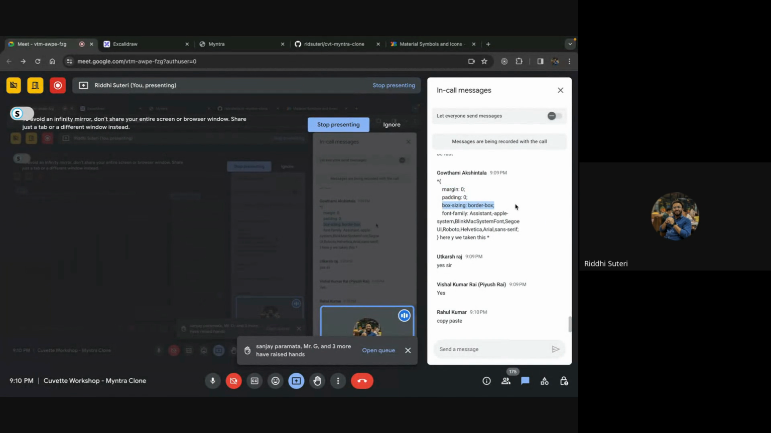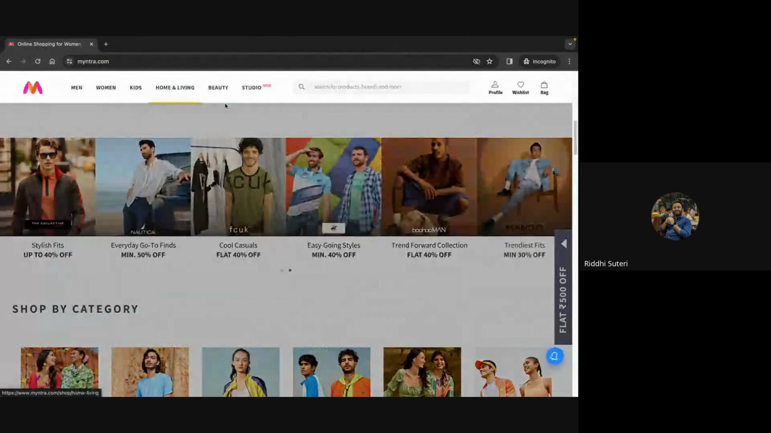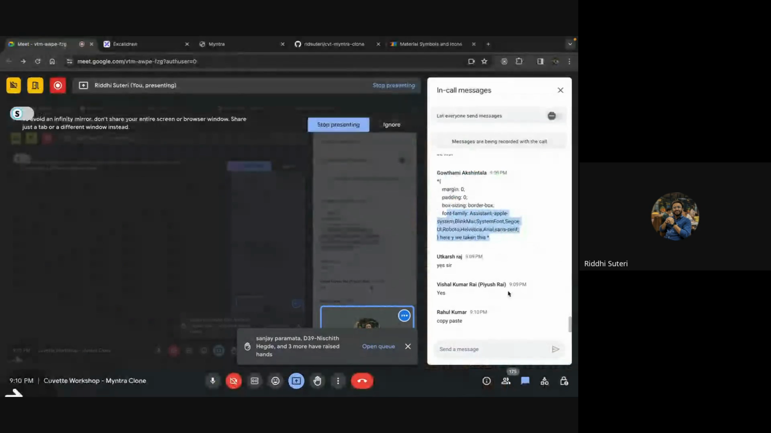Box sizing border box, I didn't get the time to discuss it, but it resets the box model property, to not include spacing, margins, and these things in the dimension of the box. That's why we use border box. And for font family, we wanted to have the fonts which Myntra was using. So that's why we have borrowed it.